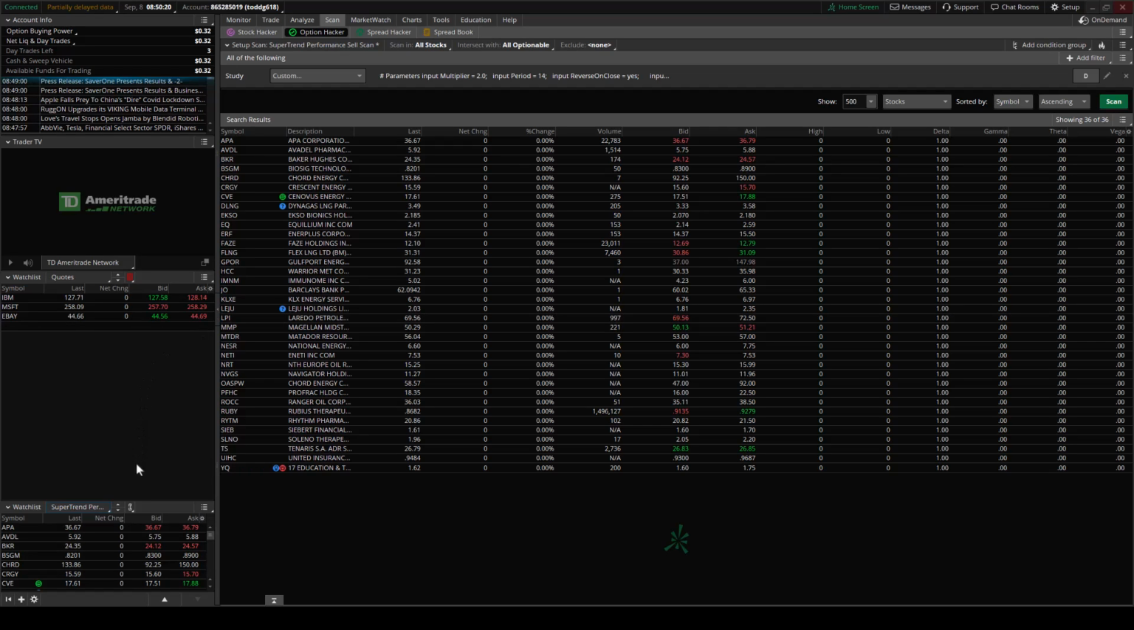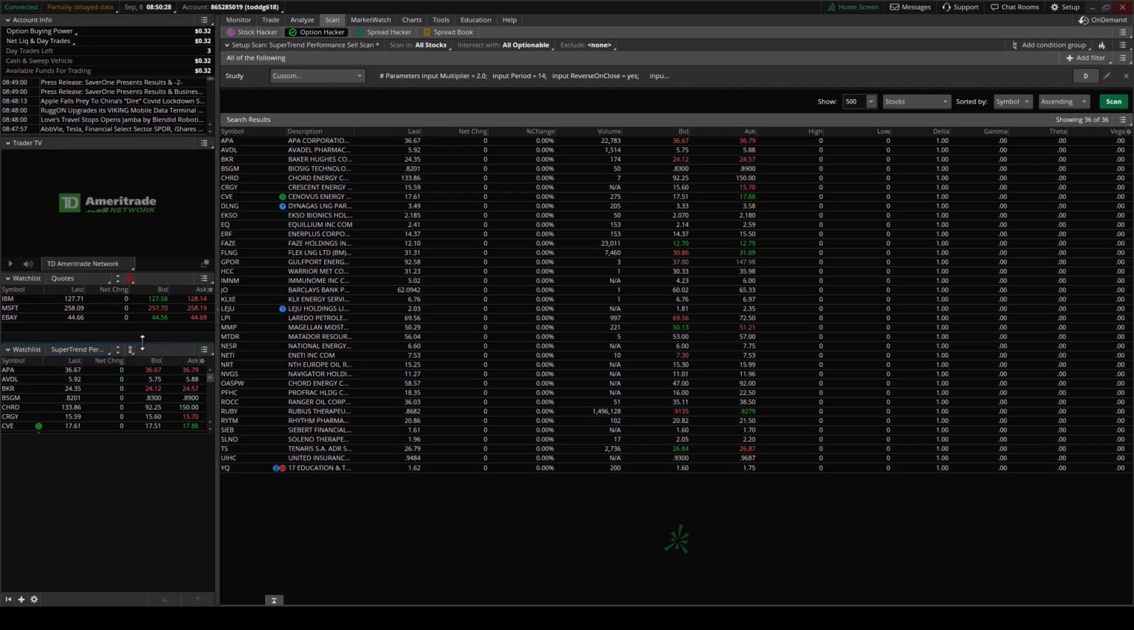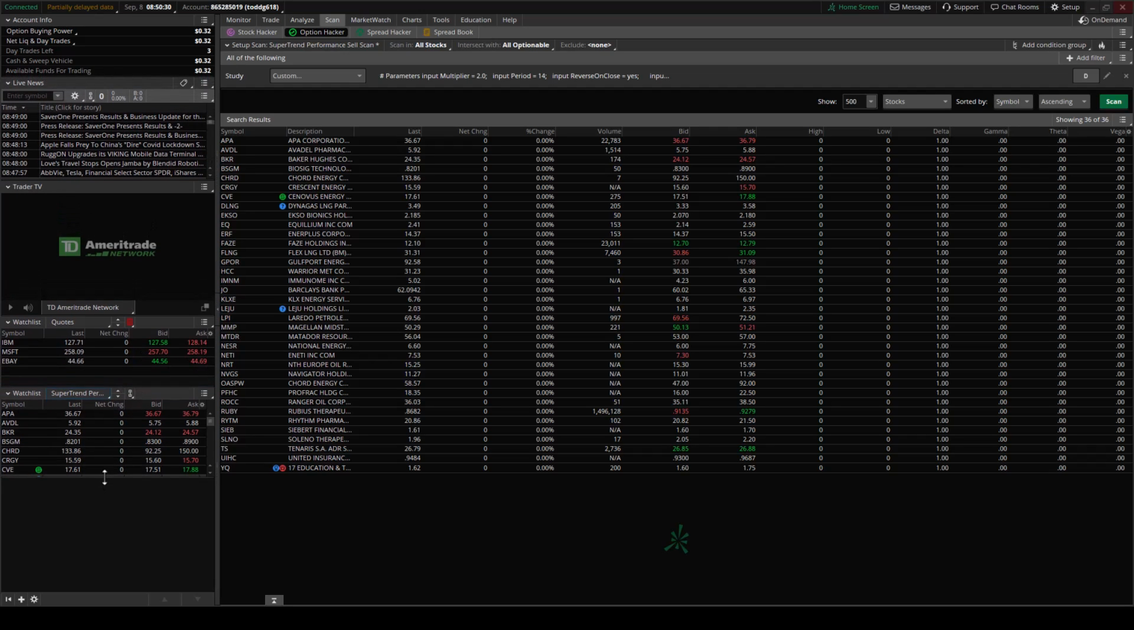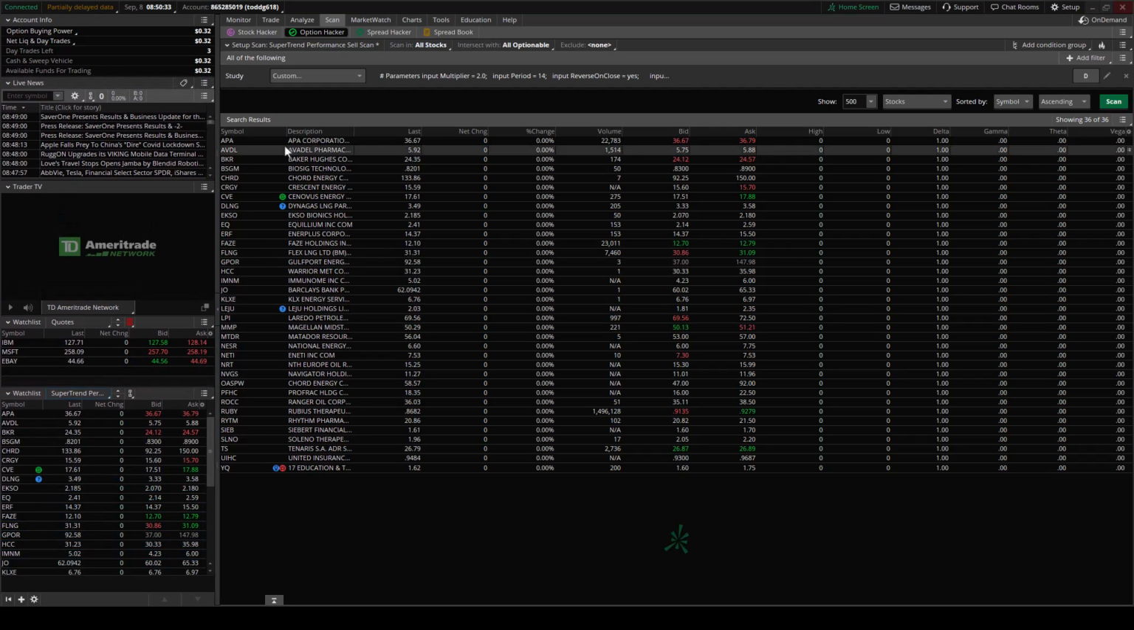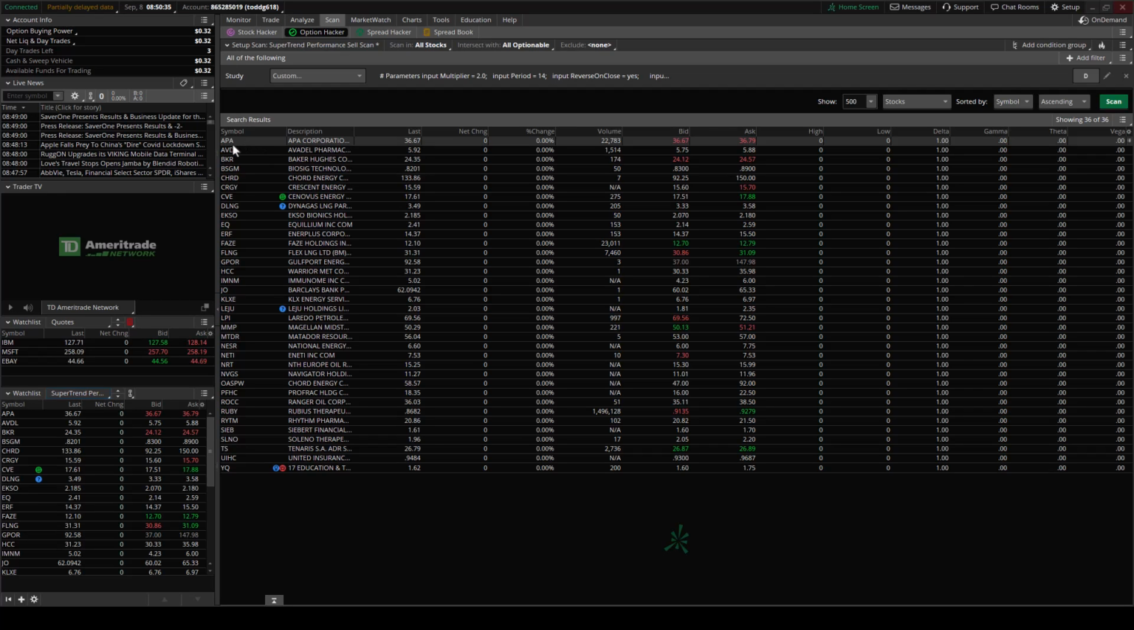Now this will populate our watch list with exactly the same scan results as we have seen here. So if I expand this a little bit, you can see that this watch list now contains all the results from our scan. So APA, AVDL, BKR, and so forth. They are all listed here. And now we have created a custom watch list based on our scan results. And this is really handy when we navigate back to the chart. So let's go back to the chart.